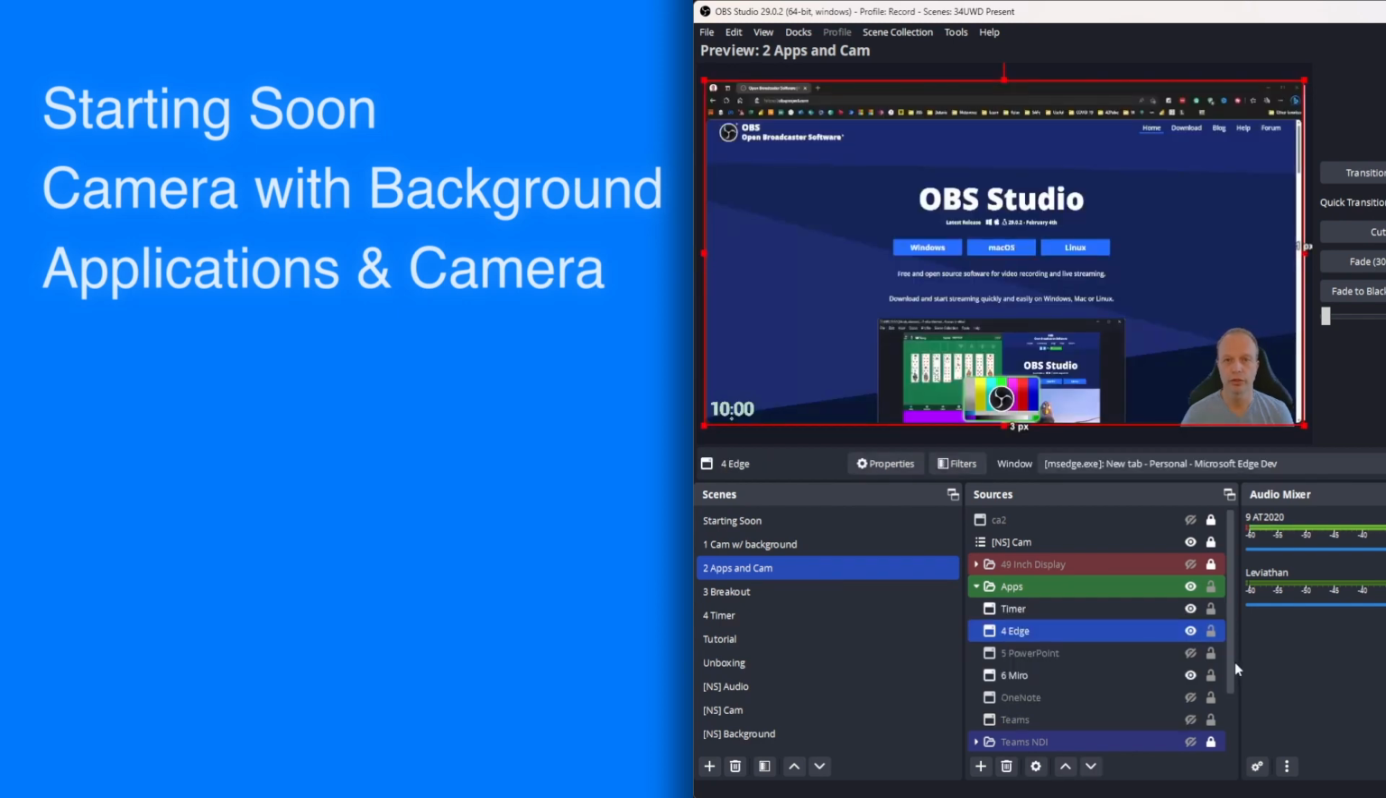What I also show here together with myself and the browser window or the application window is a timer in the corner of the window. This allows people to see exactly how much time there's still left in this session until the next break.